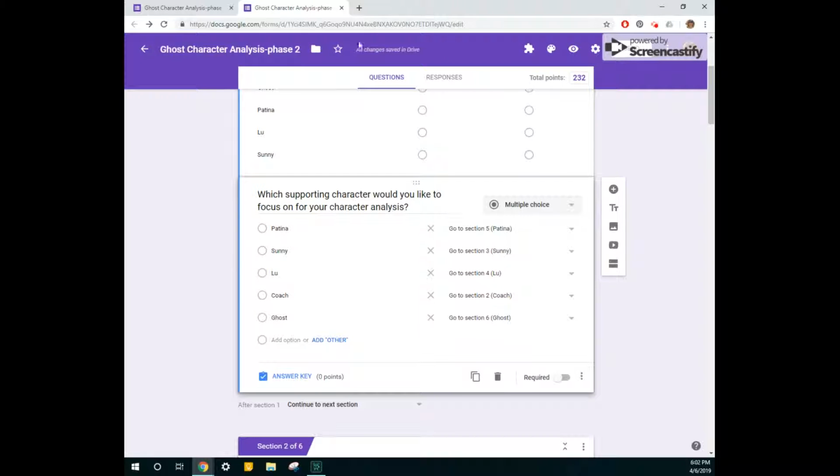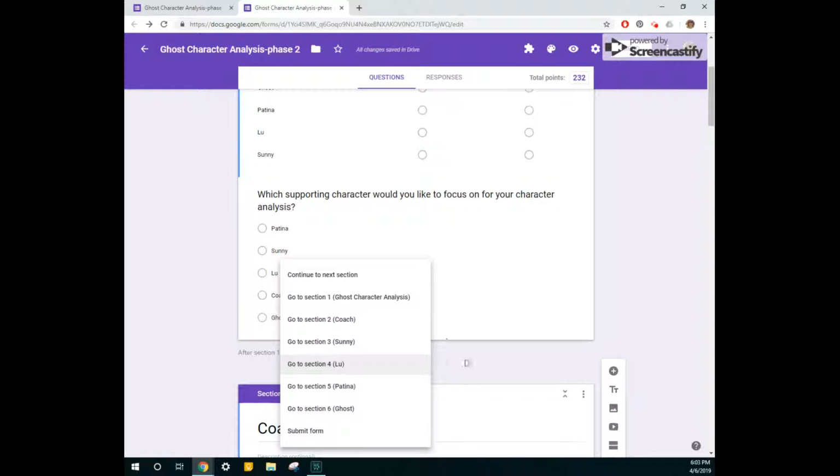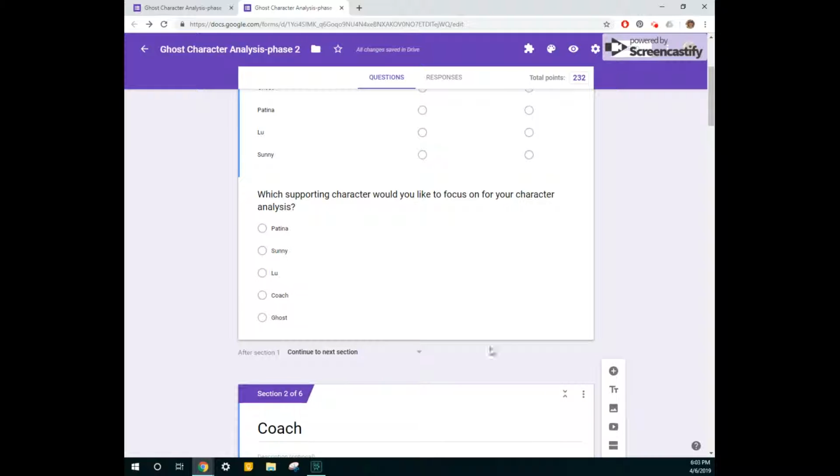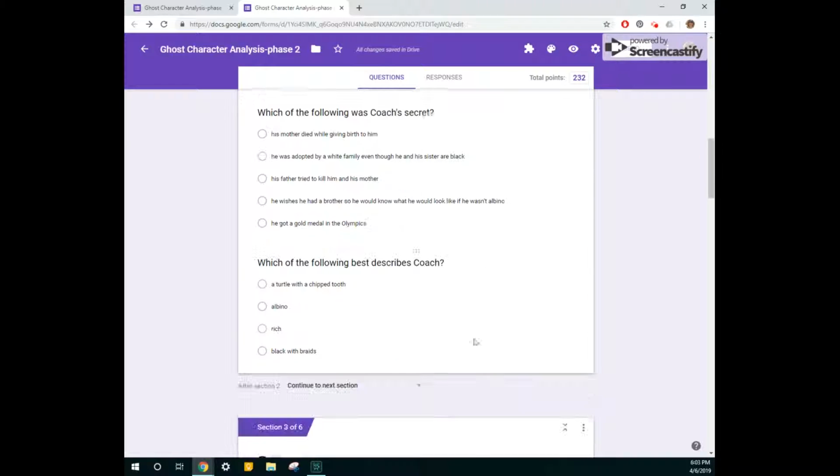I'm going to make sure that I have a way for students who have finished to turn it in. The default is always continue to the next section. And sometimes that's what I want, especially if I'm making students complete an intervention before moving on. But in this situation, after students finish their analysis, they're done. So I'll change the continue to the next section to say submit form.